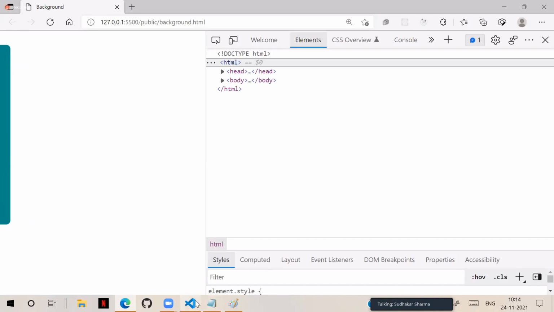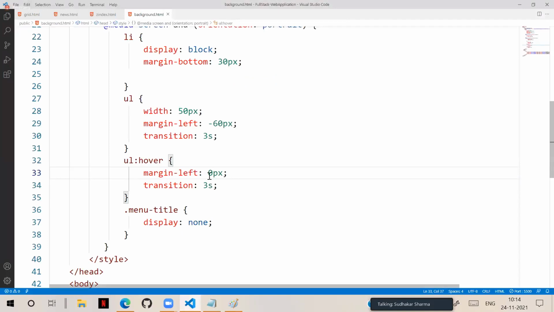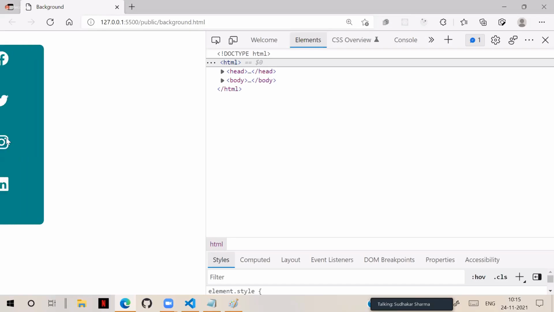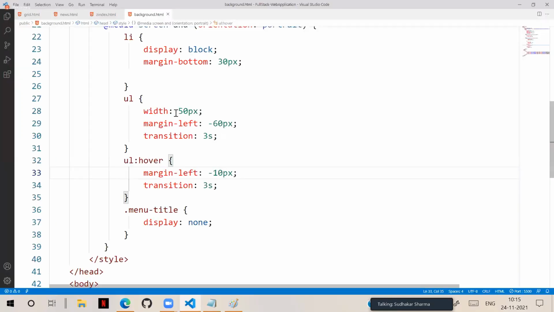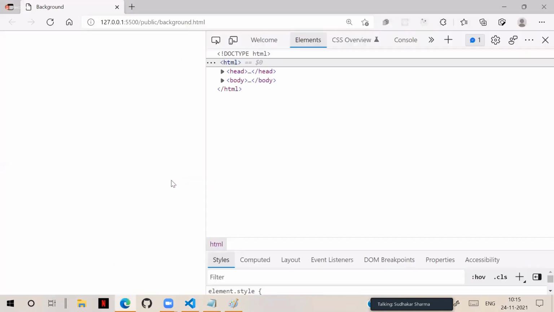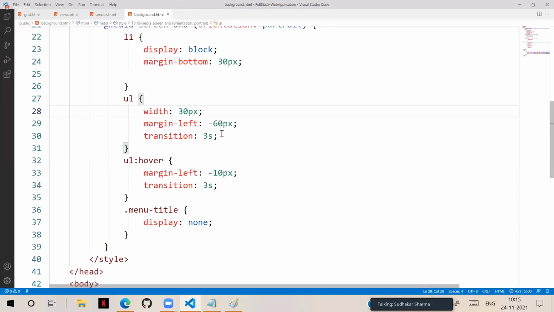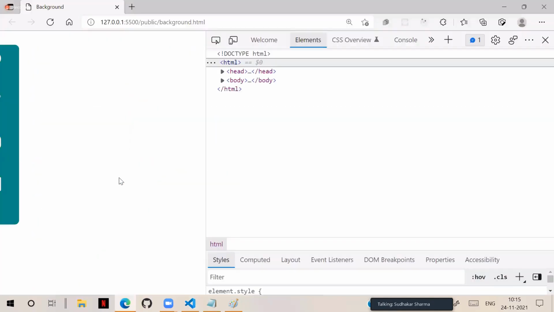Adjusting the size, width. Suppose I give it as -10 pixels, because I don't want it to come out completely. It should stick to the page and display like this. We can control the width because we are giving width 50. Suppose I give width 30, that means it will be shorter. But with 30, it should come a little bit here. If I give margin left as 30, it will be like this.